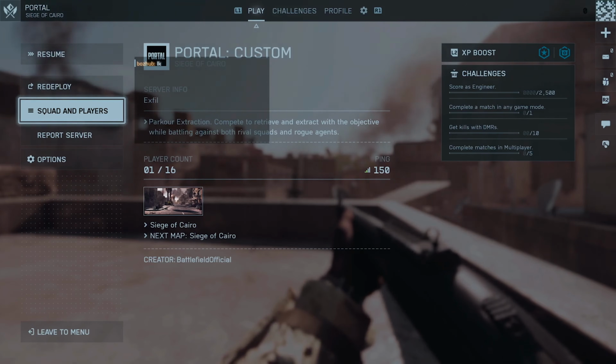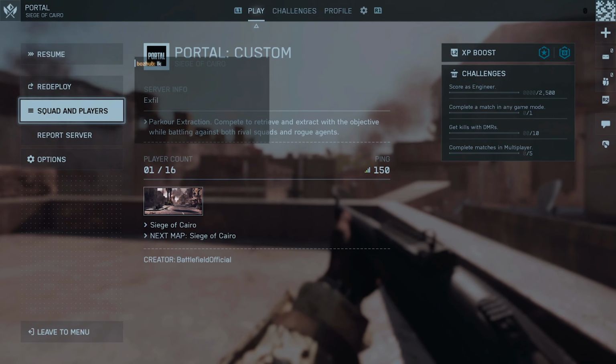So again, press options, then the touchpad or view button, and then use R1 to switch to your chat tab, and then type your message and R2 to send. That is how you can use text chat on a controller here in Battlefield 6.